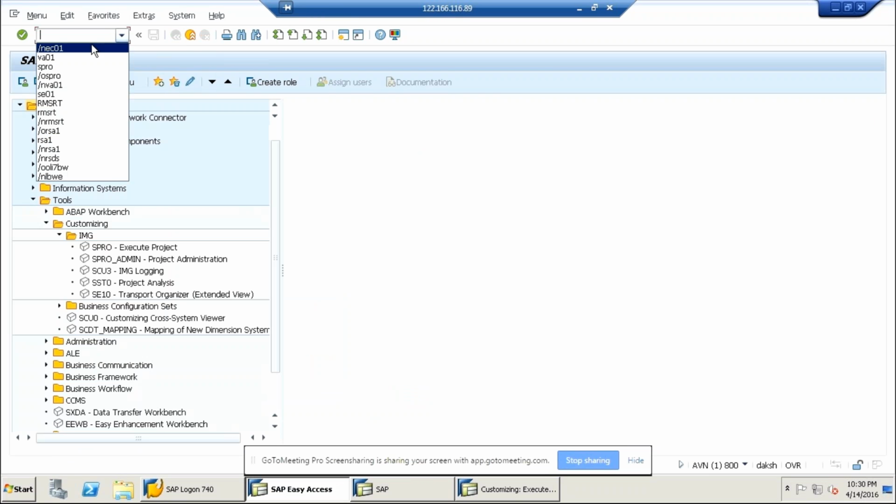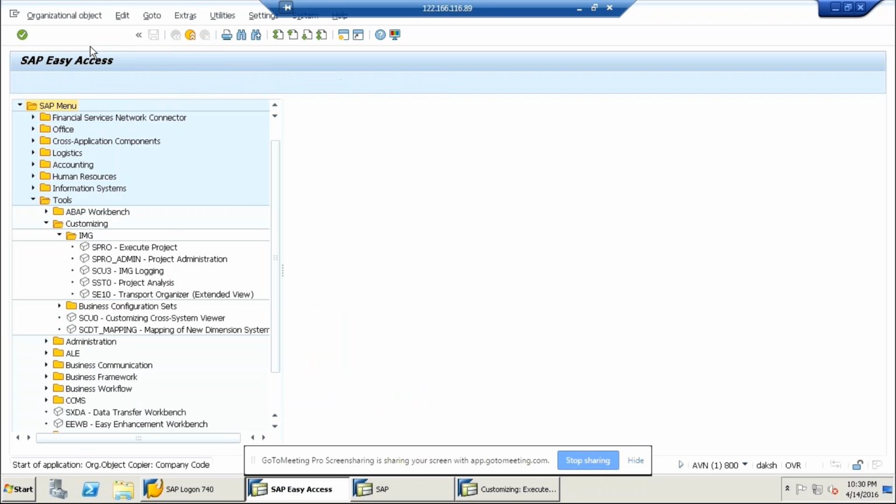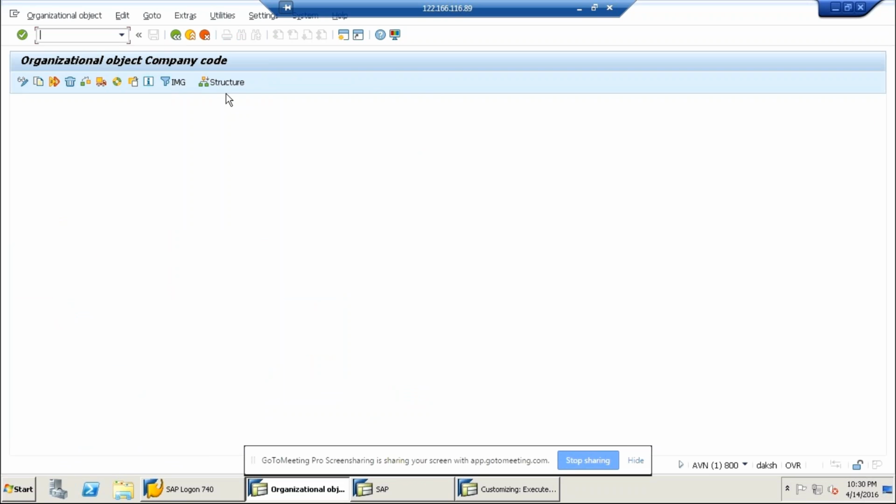Once you create, in EC01, to see your structure, whether I should proceed with customizing, I should give /n or /o. It doesn't work directly; it works directly only if you're in the easy access user screen that opens. If I'm in customizing, I should give /n or /o.